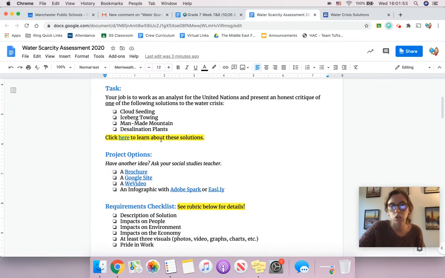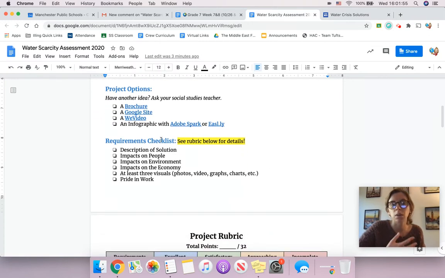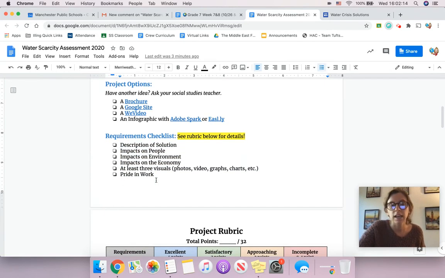Once you've chosen which solution, think about what you're going to make. Are you going to make a brochure, a Google site, a video, or an infographic? You can choose any of those four options, and if you have another idea, just talk to your social studies teacher. No matter what you're making, your final product should have all these requirements under requirements checklist, and these requirements are described in detail on the rubric, and I'll get to that in a moment.